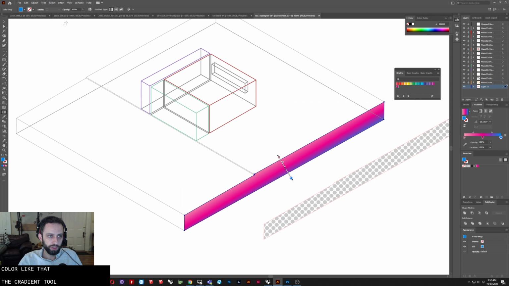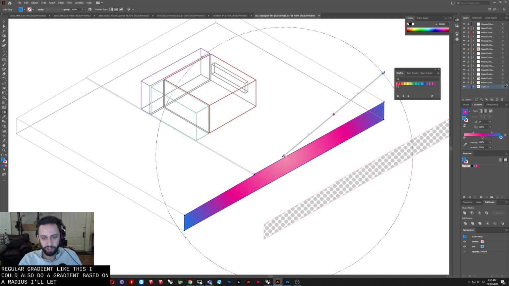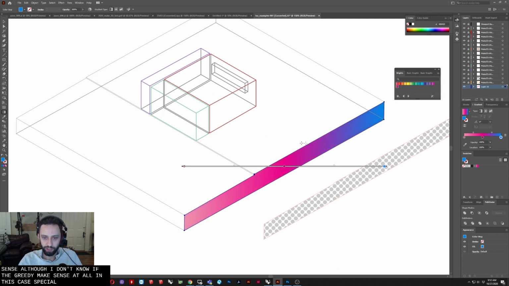The gradient tool also allows you to go in different directions. So I just did a sort of straight regular gradient like this. But I could also do a gradient based on a radius. That probably, for this edge right here, makes maybe less sense, although I don't know if a gradient makes sense at all in this case, especially this weird color one that I'm doing. But I think, especially for this assignment, I encourage you just to experiment and try out different things.